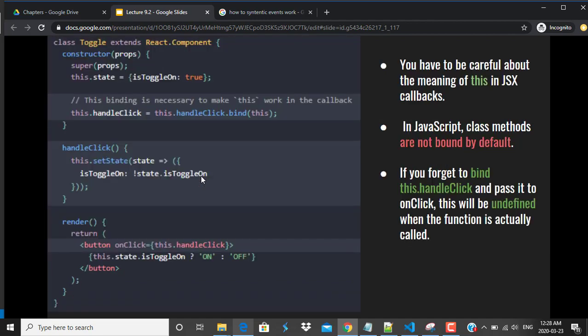So here's a little bit of a bigger example of a toggle class. Like I said, you have to be very careful about the meaning of this in JSX callbacks. Just know that it's a problem with binding. If you don't bind this dot handleClick correctly and pass it to onClick, it'll be undefined when the function's called. So the problem is it being undefined.